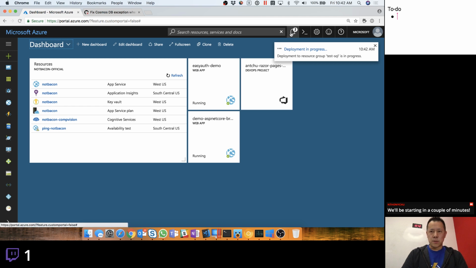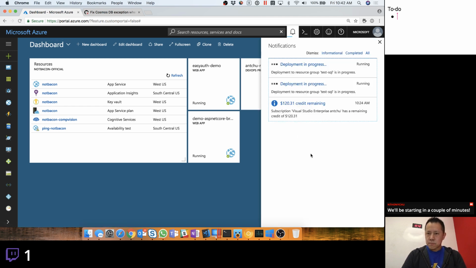So right now we have two deployments in progress. One is for the Cosmos DB instance, or the Cosmos DB account. One is for our function app. While that's happening, hopefully that comes back pretty quickly.